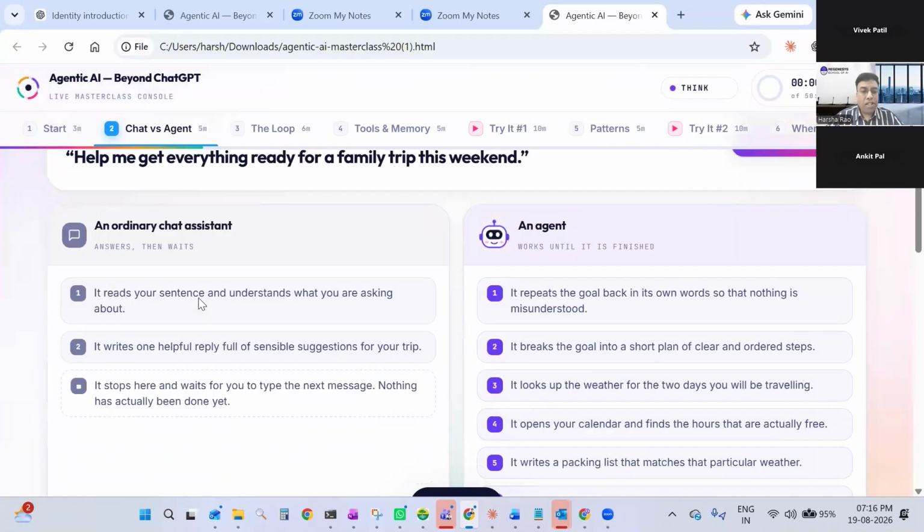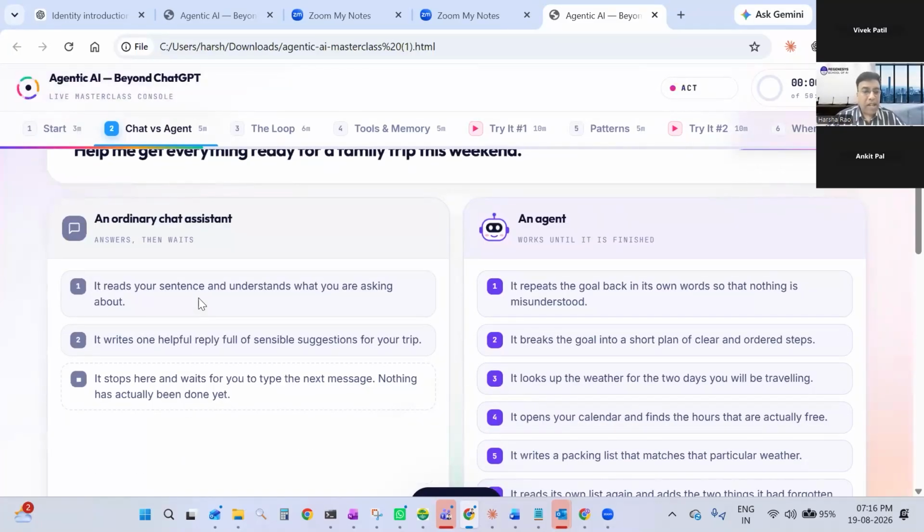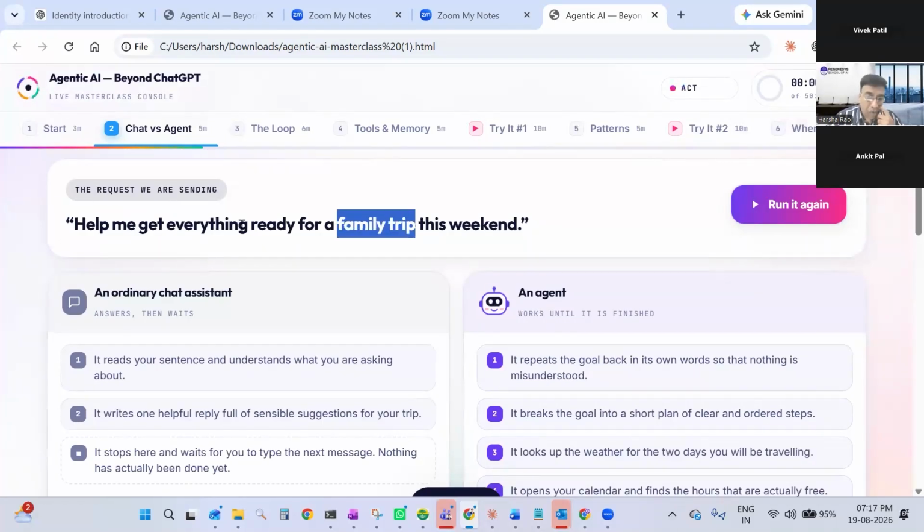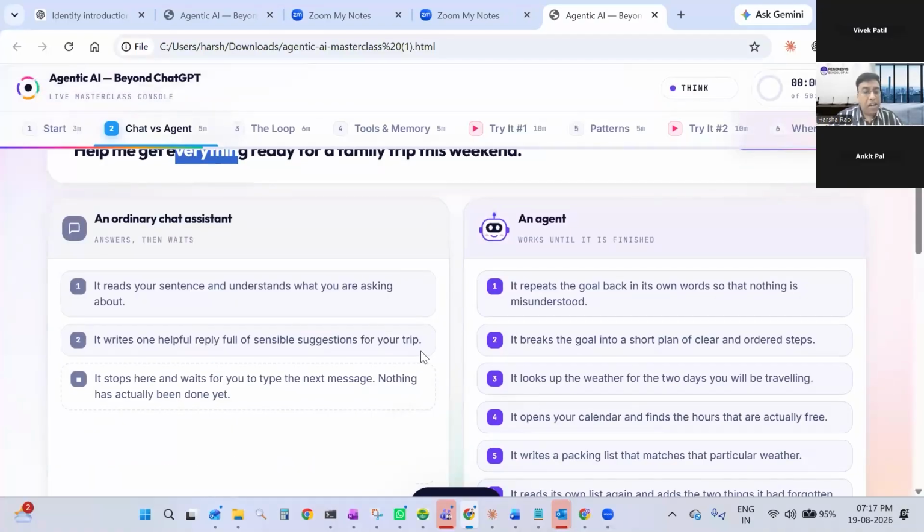What did our ordinary chat assistant do? It reads the sentences and understands what I asked about. I asked about a family trip. So it looked at each and every word, understood properly, and said, oh, Harsha is asking about a family trip. When? This weekend. What does he need? Everything about the family trip, etc. It writes one helpful reply full of sensible suggestions for your trip.